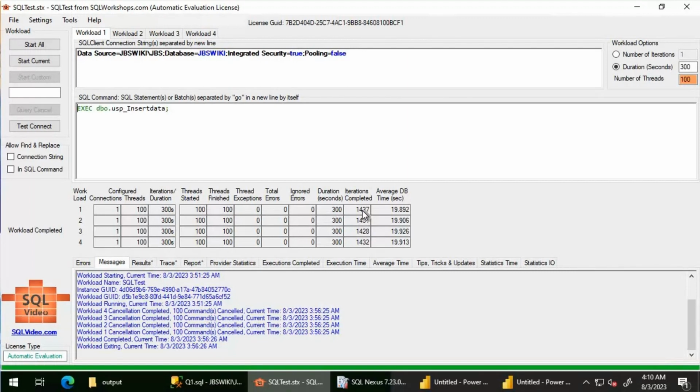1,437 executions. Previously, when we had the clustered index on the primary key column, which is an identity column, we were only able to execute close to 1,230 stored procedures, with an average execution time of 24 seconds. But now, after converting the primary key identity column from a clustered index to a non-clustered index, we see a slight improvement: we are able to execute close to 1,437 stored procedures. That is up by close to 200 executions, and the average DB time came down from 24 seconds to 19 seconds, close to 20 seconds. So we were able to save about 4 seconds on each execution.